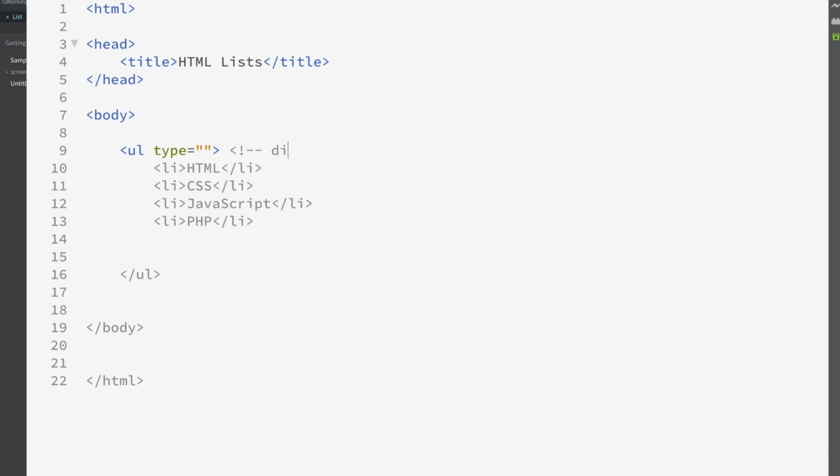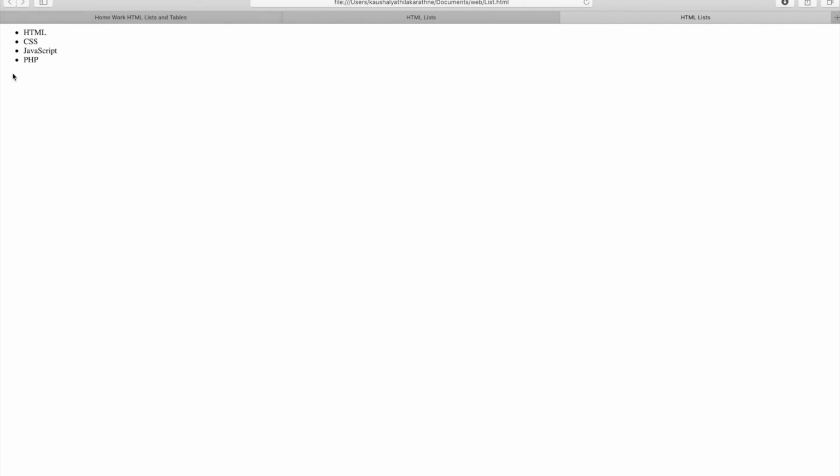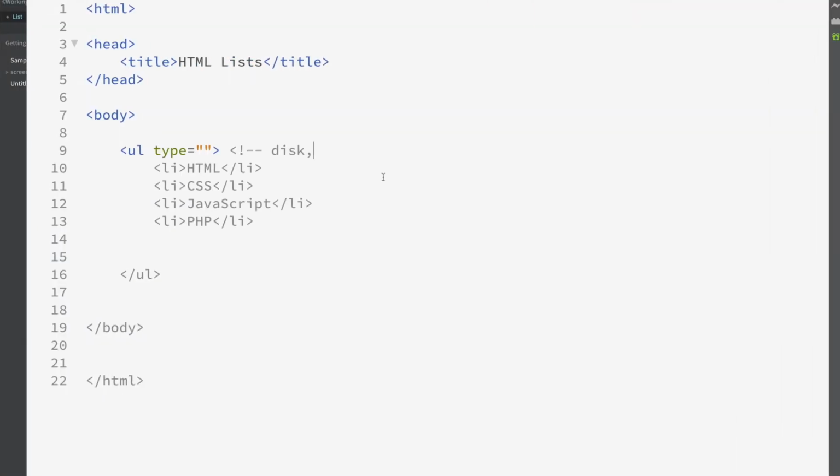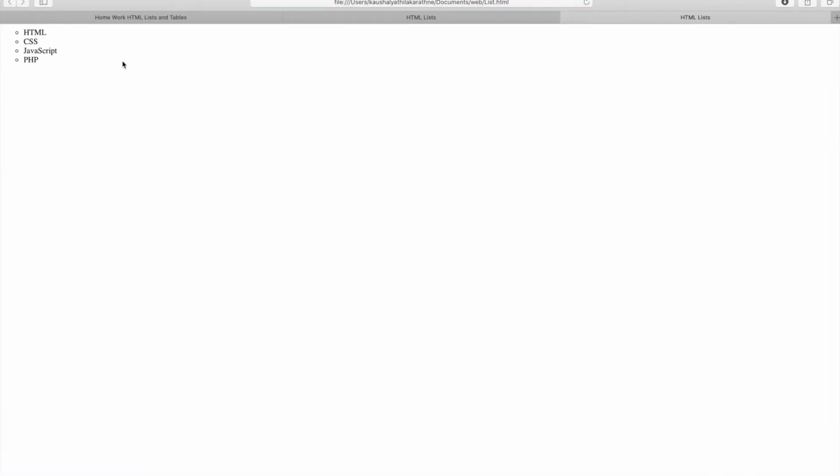The first one is disk. Disk is the bullet that you saw in the previous example. It means this one, disk. And you have another value called circle. And then we have square. And the final one is none. So these are the four attribute values that you can use to create a bullet. So I'll put circle here. Save. And if we check in the browser, you can see the bullet is changed to the circle icon.